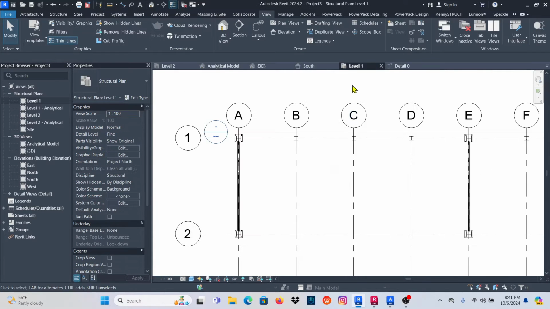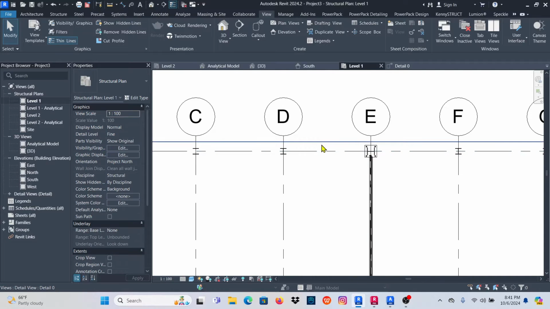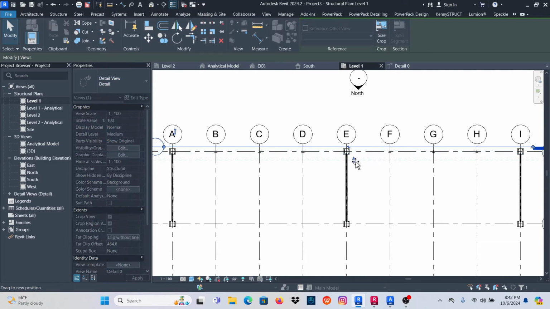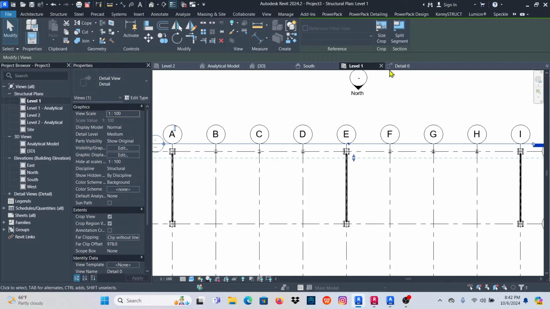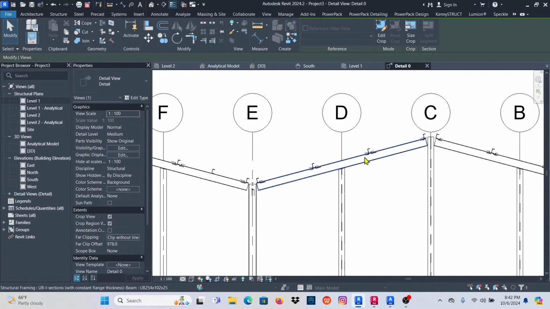So I'll go back to level 1 and let me select this one. Let me simply drag it outside here, then use the arrow on my keyboard to move it like that. Go back to that detail.